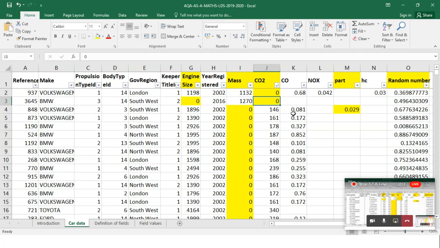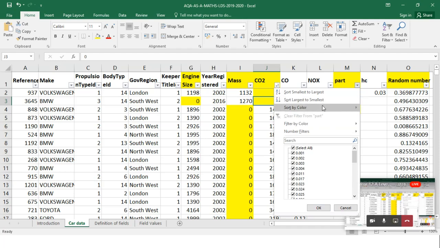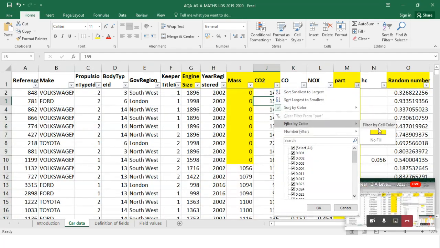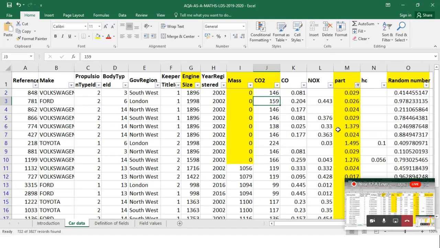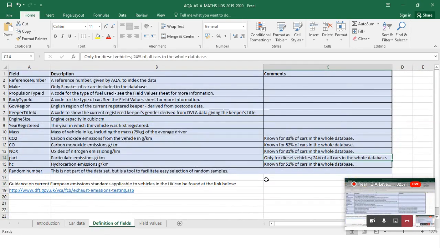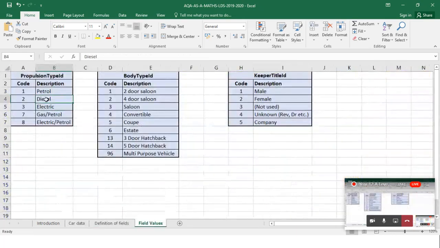Again, I'm just onto this last column now, particulates, and again, I'm just going to sort by the colour. In fact, I'm going to filter by the colour, so all we've got is the yellow ones. Now, the reason I've highlighted this one is just because of something that we talked about briefly before. It's said in this definition of fields for particulate emissions only for diesel vehicles, 24% of the cars in the whole database. Well, diesel vehicles are number 2.